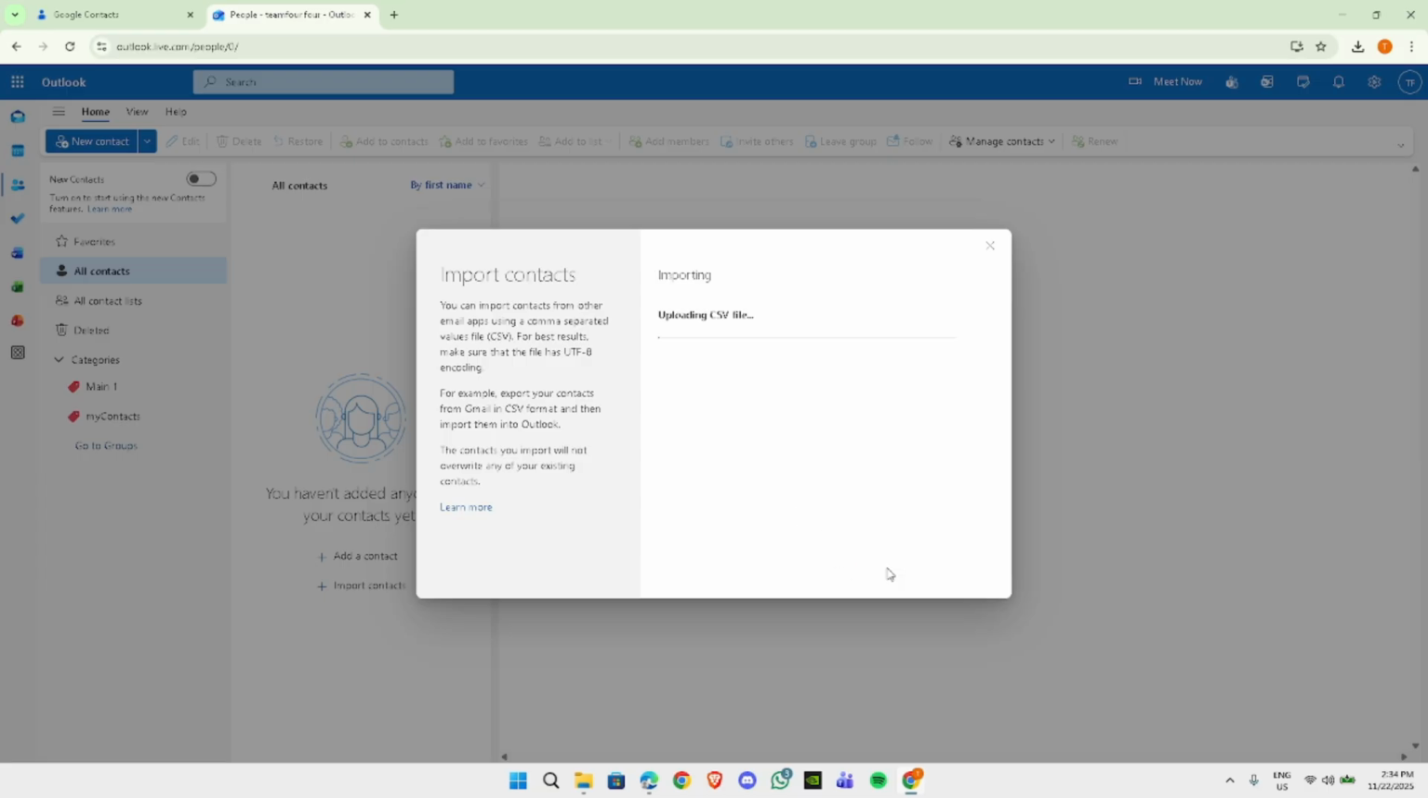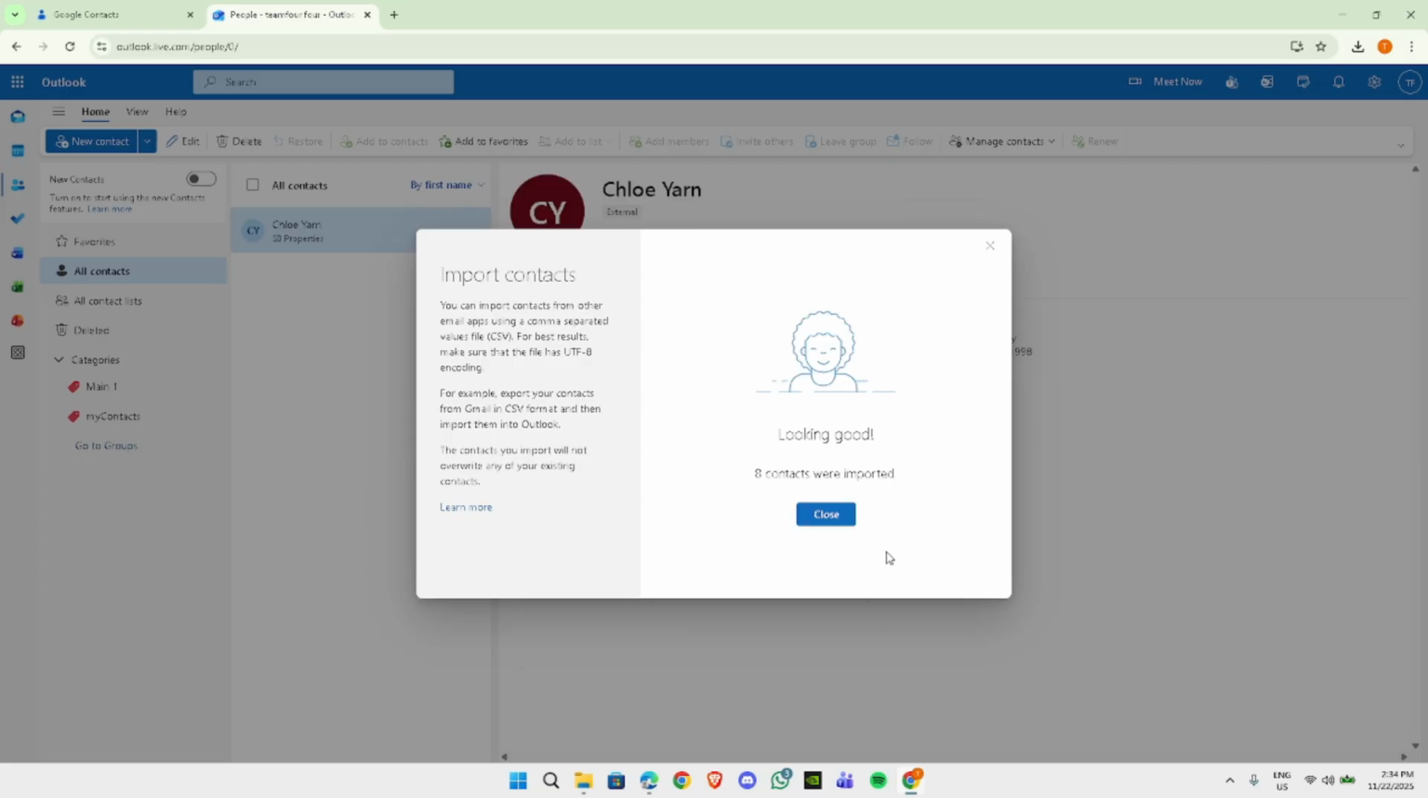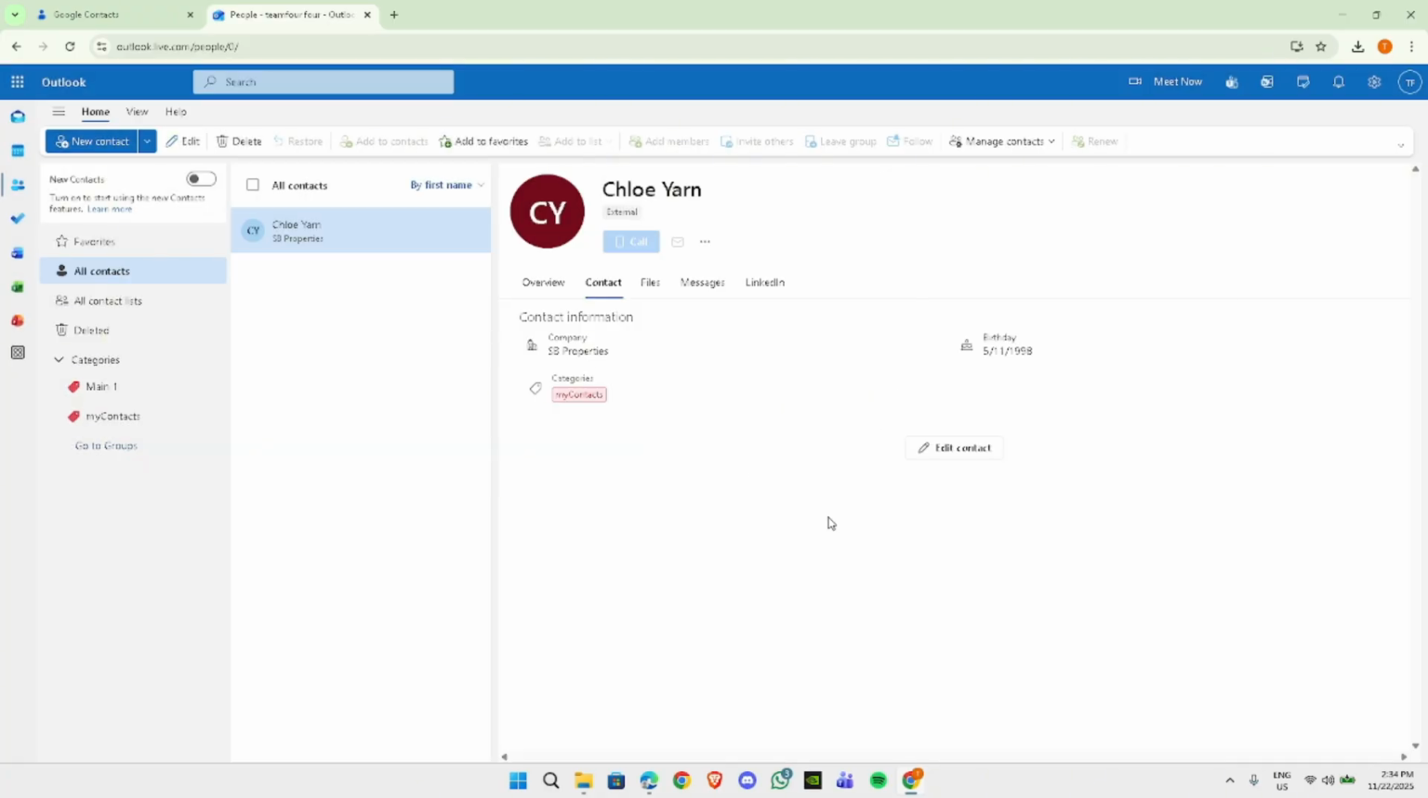Within moments, you'll see all your Google Contacts appear in Outlook. If you have a large list, it may take a few seconds to fully sync. Always double-check that everything looks correct, and if any contacts are missing, you can repeat the process or re-export. And that's how to export Google Contacts for Outlook CSV.